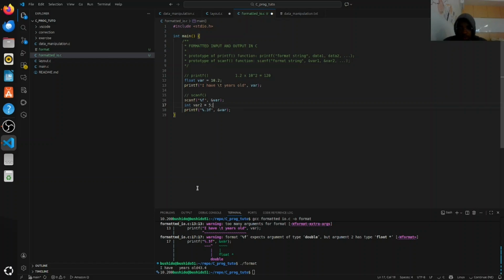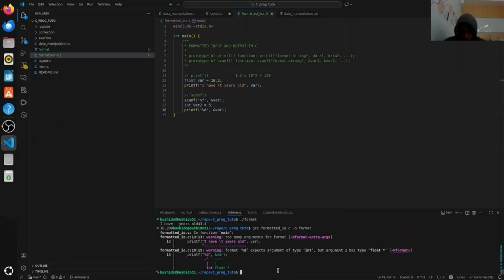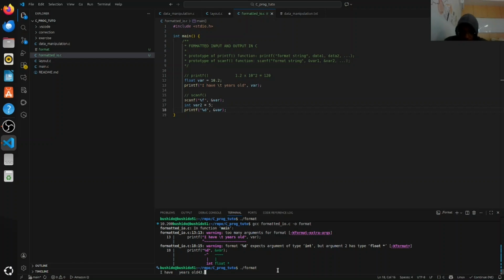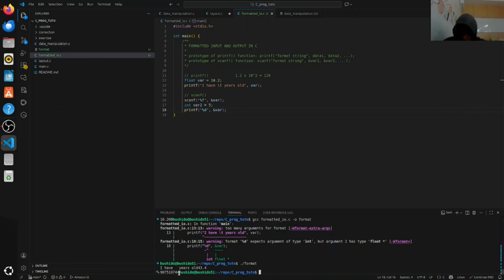I declare var2 with 5, for example, and then I print it. I want to print the address in decimal, in integer type. That's the address of the variable var2. Okay, that's just for var, my first variable. I can print for var2, so I can print twice, var1 and var2. You will see something.